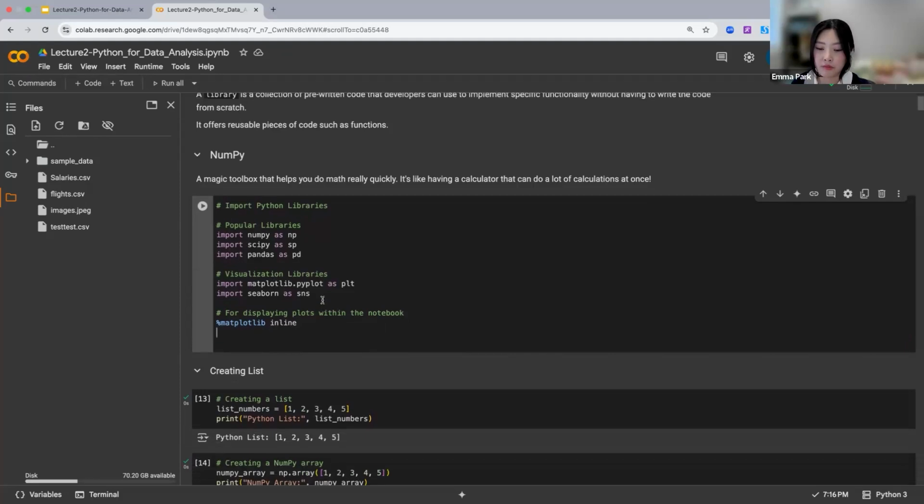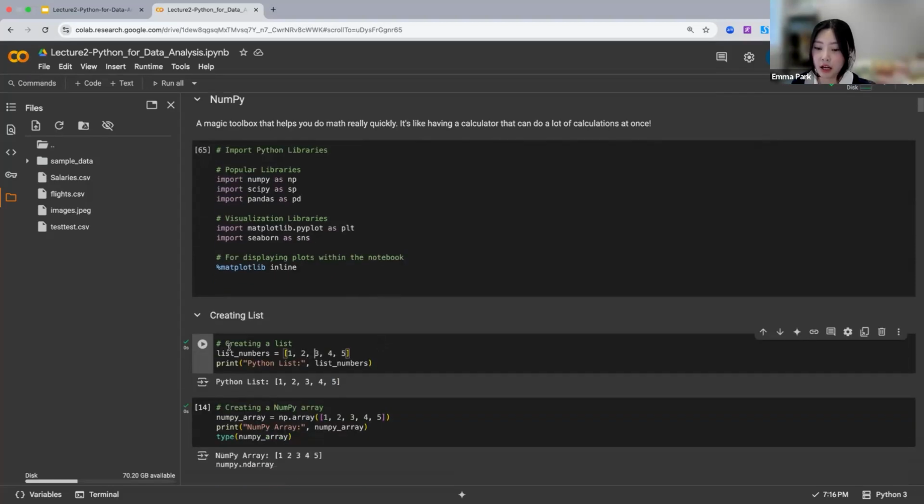And then if you guys remember the list, you can create a list in this way, putting numbers or strings or different types of data in this square bracket. You put 1, 2, 3, 4, 5, and then you can see this is the list of the data by running this cell.